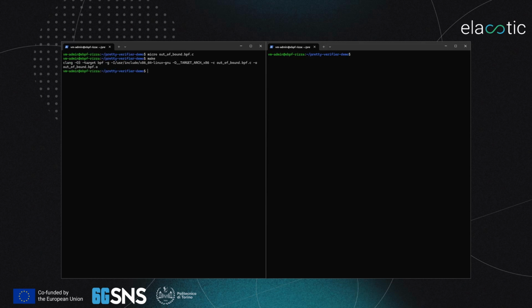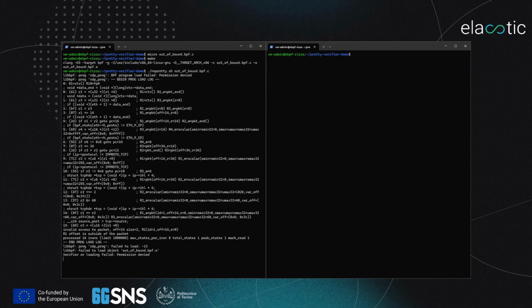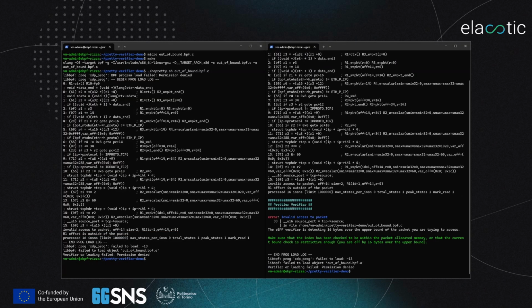Let us try to compile and load the program without the PrettyVerifier. Here is what we obtain. First of all, the output informs us that the program load failed. Then, it reports the program's bytecode with the associated C code instructions. Finally, it informs us that the program was rejected because of an invalid access to packet, with offset information referring to register R1.